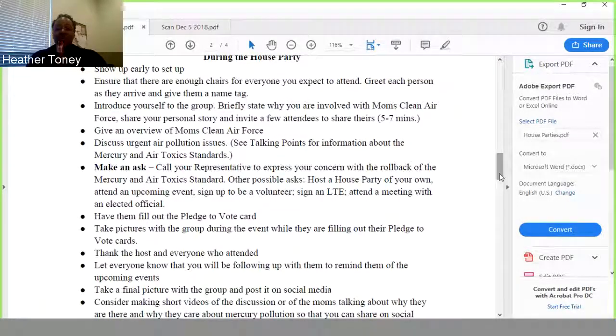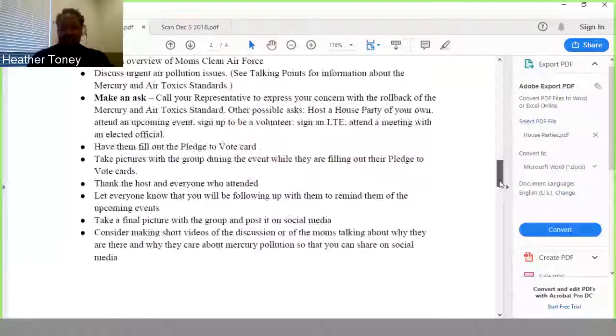And that you thank everyone and let them know that you're going to be following up with them. So, real quick, make sure you're there early, greet everyone, share about Moms Clean Air Force, talk about an air pollution issue. We've got lots of them online. And like I said, the one we're talking about right now is mercury. Make sure that they're reminded to vote. Take a picture and thank everyone who attended, and then let them know that you're going to be following up with them, okay? Those are the basics of just how to do a house party.